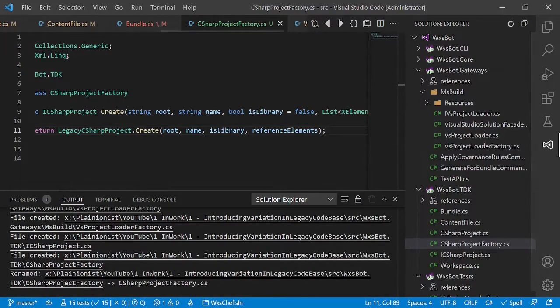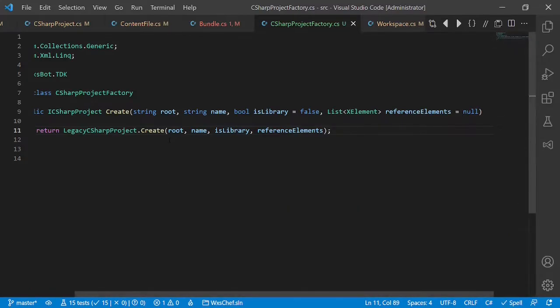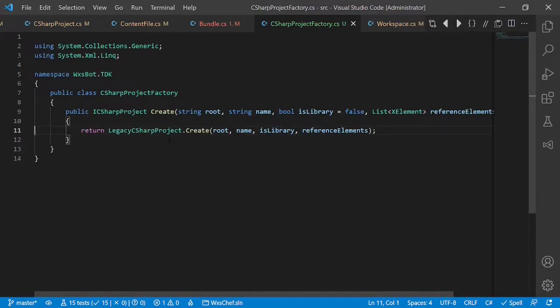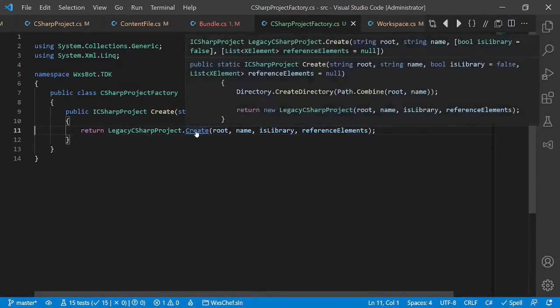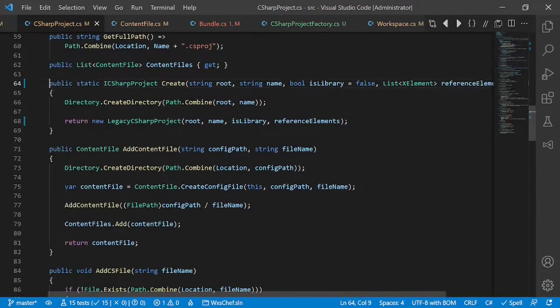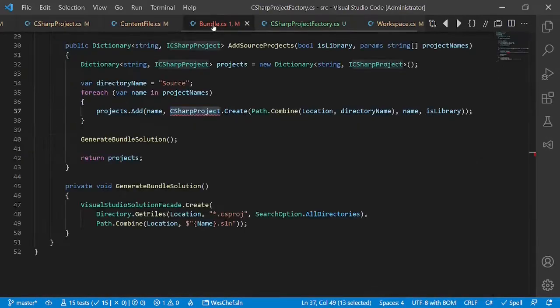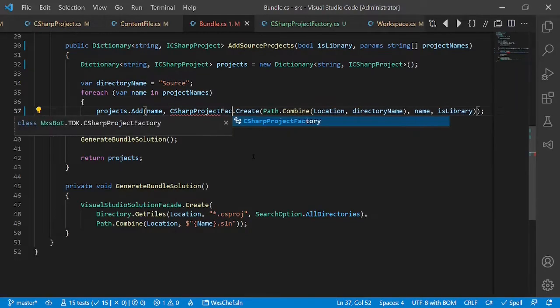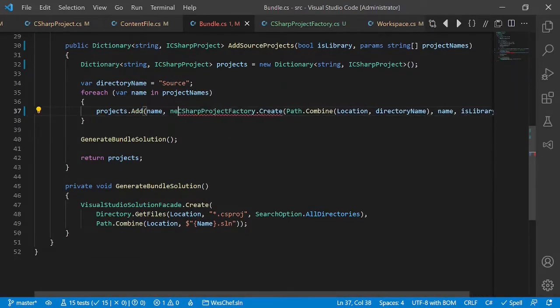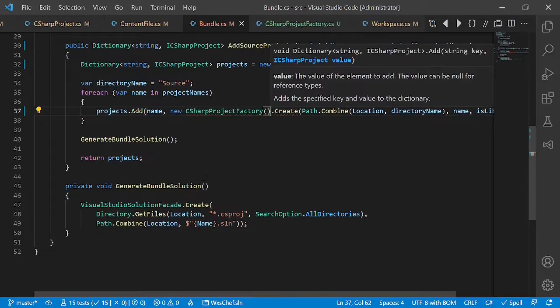Reformat the code. And here's our factory. Of course, we should later check whether this create function here is actually still needed. There seems to be still an error. Let's see. Right, now in this bundle, we have to use the factory. So we just type here, factory. We need to instantiate it, of course.